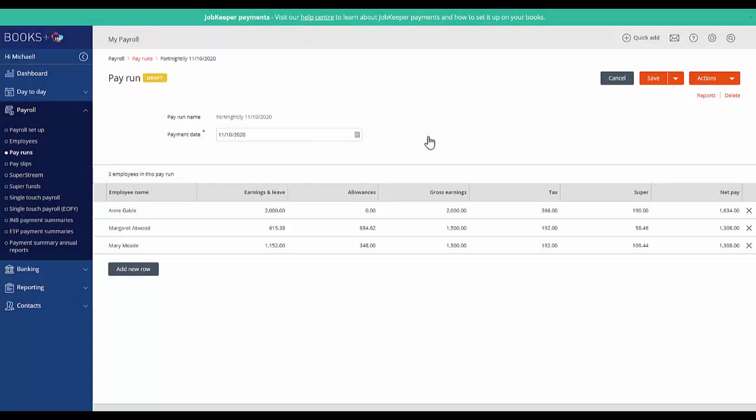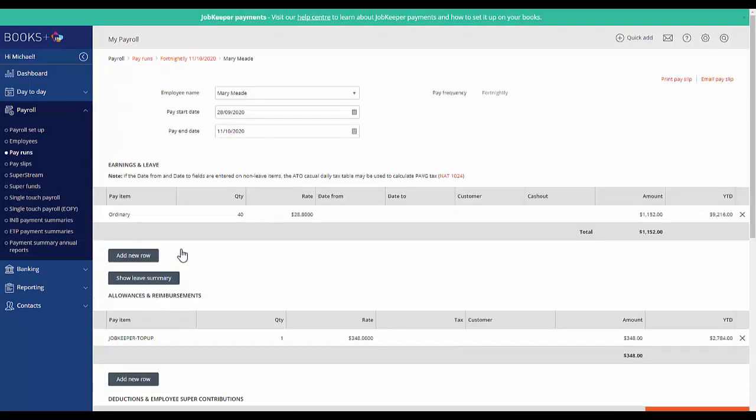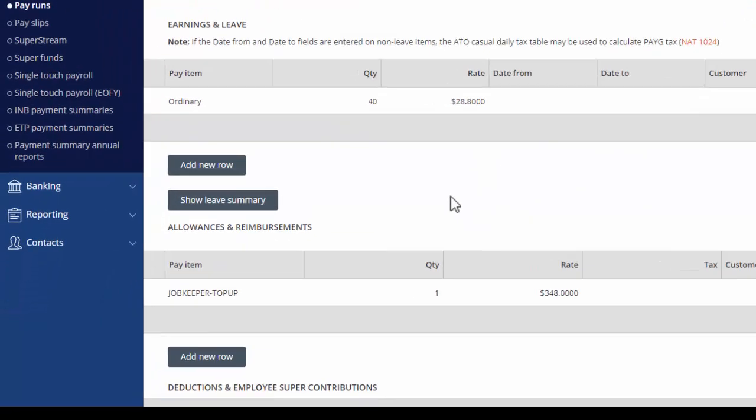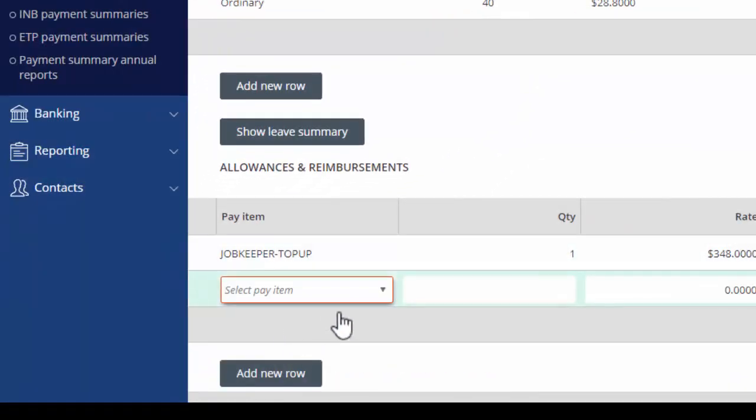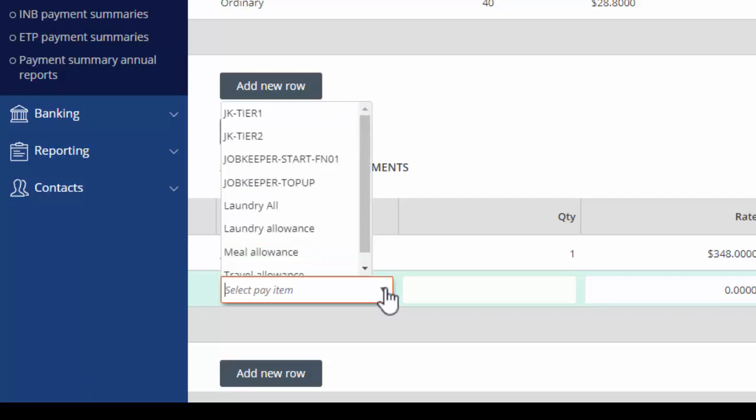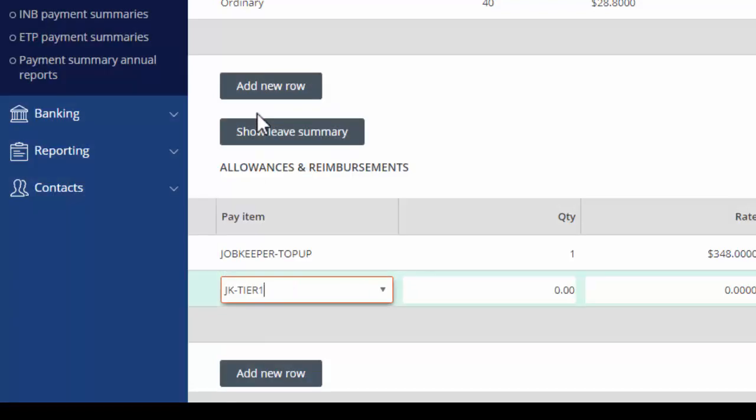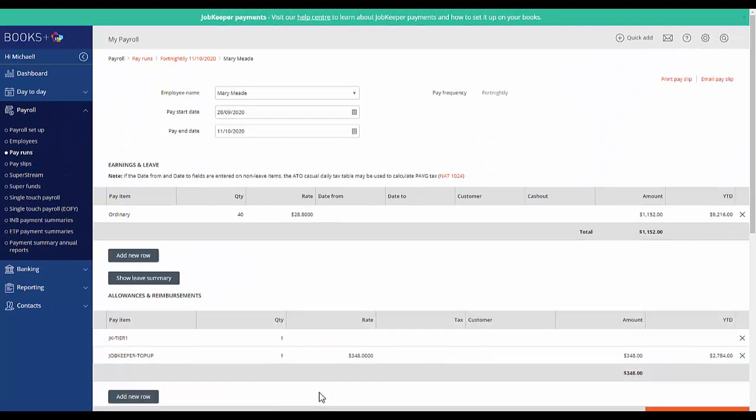On the first pay after the 27th of September, include the appropriate JK tier flag for your eligible employees. Open the employee's pay run entry. Make any adjustments to the pay that are required. Go to the allowance section and click Add New Row. Select the appropriate JK tier pay item, like JK Tier 1, to signal this employee will be receiving the JobKeeper subsidy on this tier. In the quantity field, enter 1. Now click outside the line to save the entry with a blank rate field.